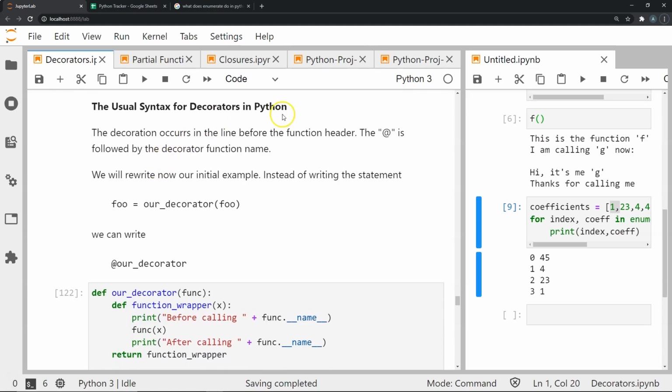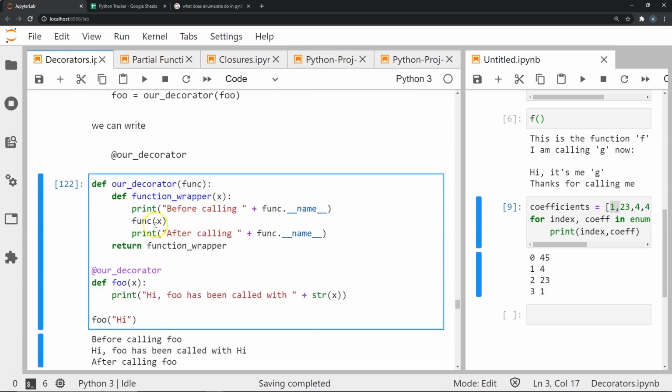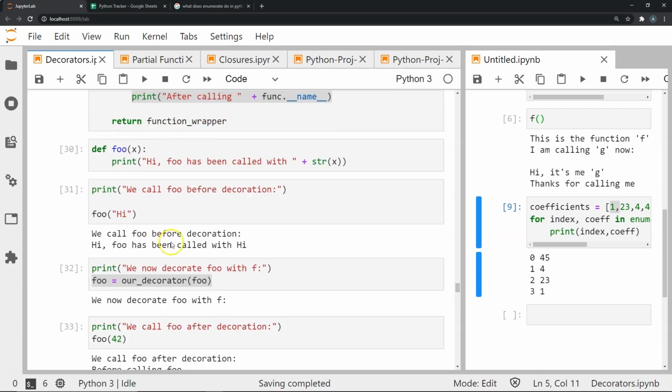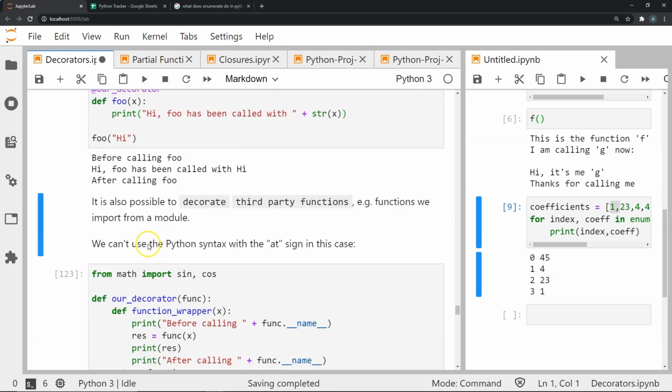Now the usual syntax for decorators in Python is with the at symbol. So we can write the same thing like what we did before through this. We write at our decorator, and this will apply the decorator to this function foo_x. So when we do at our decorator and then define this function and call it, it will do the same thing as doing this, for example. If I execute this, you can see the same thing has happened here.